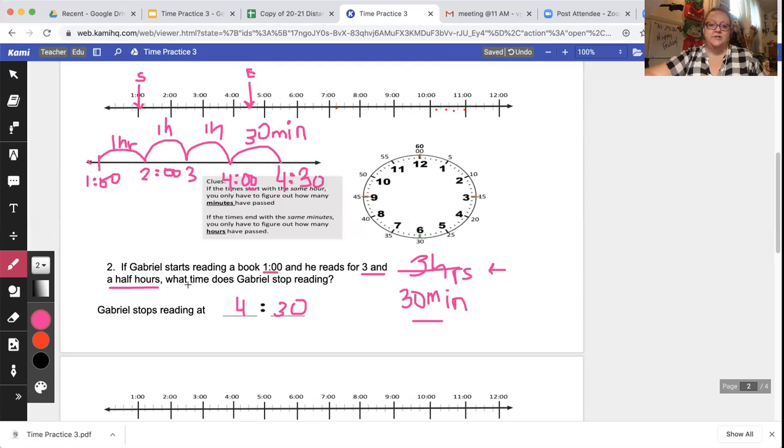I also wanted you to give me the start and end time on the clock because we need to be able to identify where things are on our clocks as well. So my start time would have been 1 o'clock. So the little hand points at the 1. And since it's 1 o'clock, so that's 0, 0, my large hand points at the 12. So this is my start time. I also wanted you to give me the end time on the clock as well.